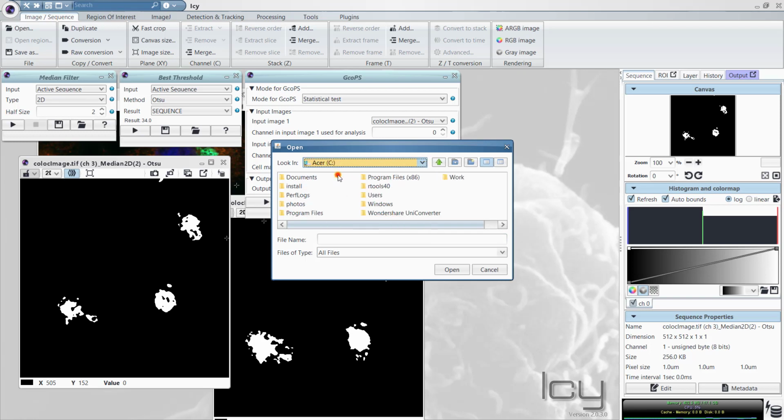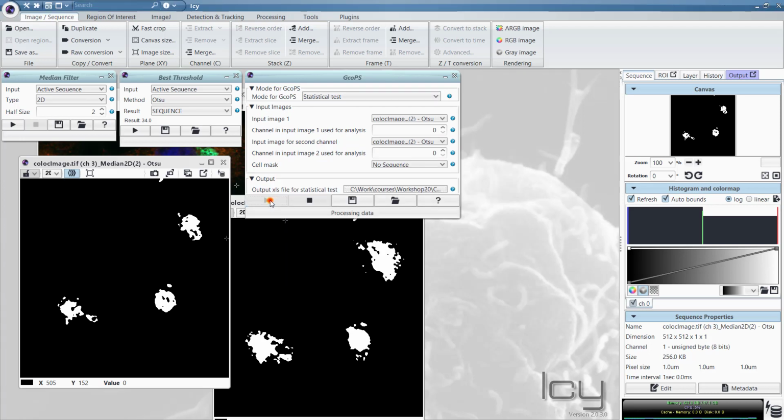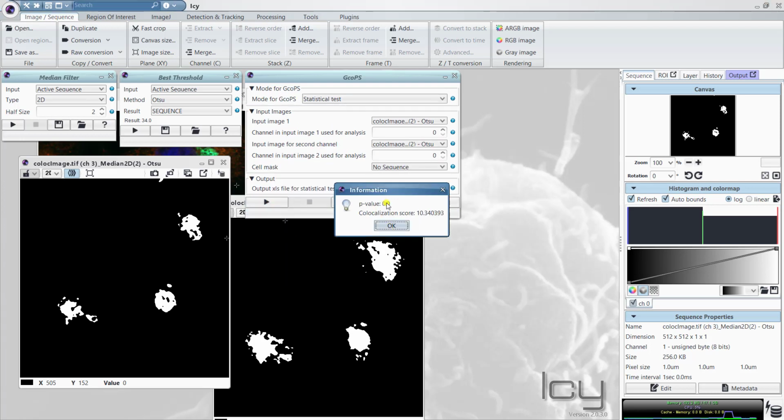I'm going to save it in the same folder as the image. All right, and I can run and I get the p-value. The p-value is really low because it is very much colocalized. And you have a colocalization score. If the colocalization score is negative, it means that you have anti-colocalization, like in the Pearson correlation. And you can have a very low p-value with anti-colocalization as well.